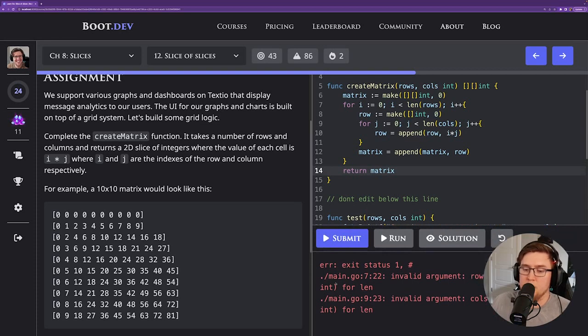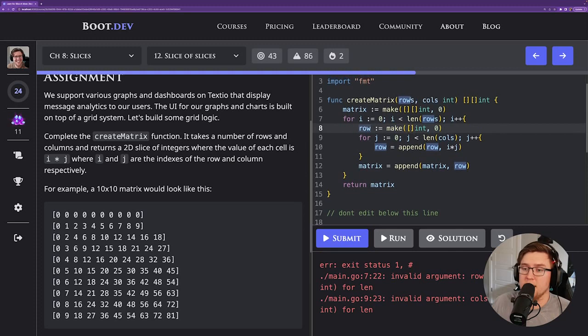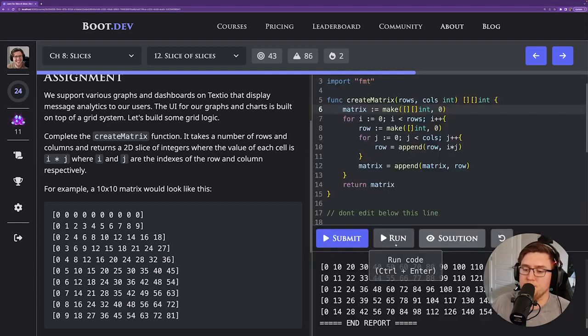Invalid argument, rows, variable of type int for length. Let's see what we got here. Where did I screw up this time? Right. I don't know why I'm checking a length here. Rows is just an integer. It's not a slice with a size. Let's try that again.